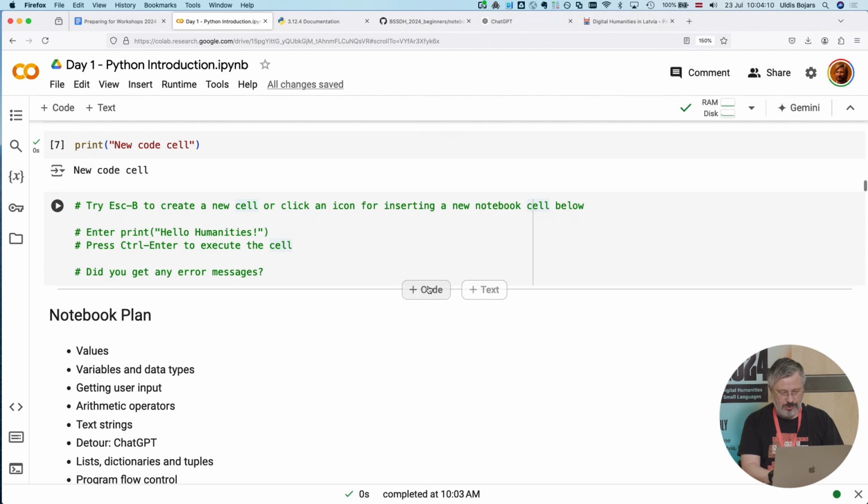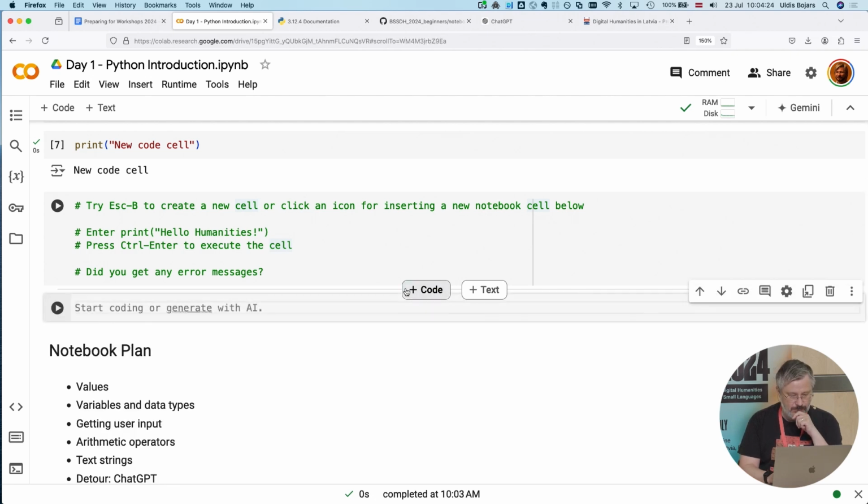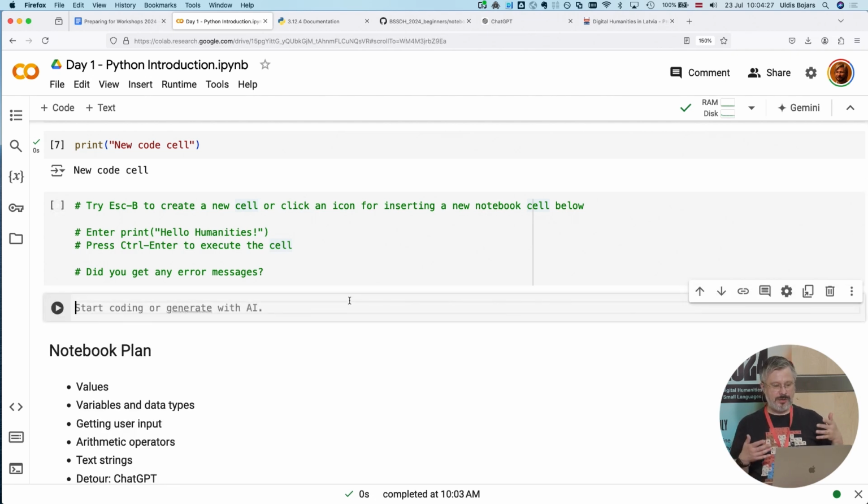You don't necessarily have to click Escape B. You can also just go to the bottom of this cell, and there appear two buttons on the screen, plus code and plus text. We want to create a new code cell, so press plus code. And Google Colab already tells you start coding. So please create a new cell, enter some Python commands, and press a triangle button or Control-Enter to execute this cell. Let's get this part done, and then we can move to working with Python itself.